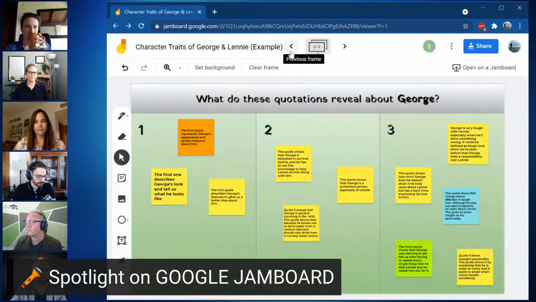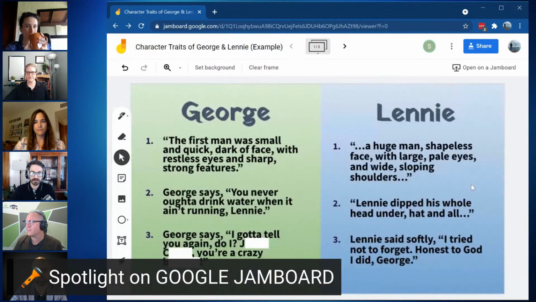Also, recently, Google added the ability to track changes in Jamboard. Previously, you couldn't really see who interacted and who placed things on the slides. Now you can go in and do that. So those are some things that I've been doing lately in Jamboard.